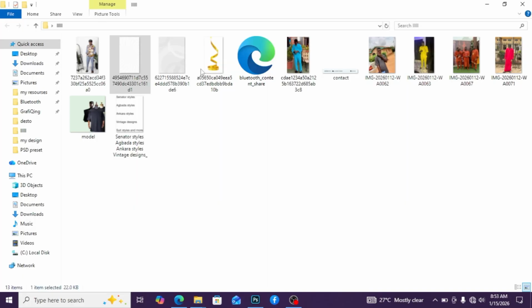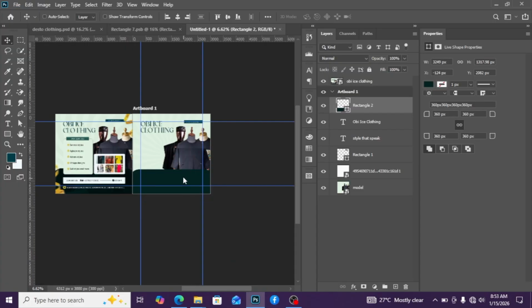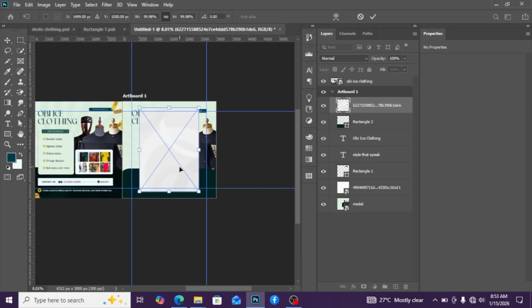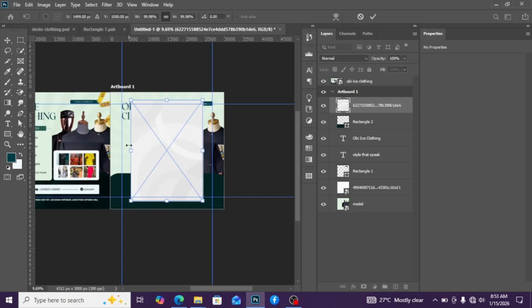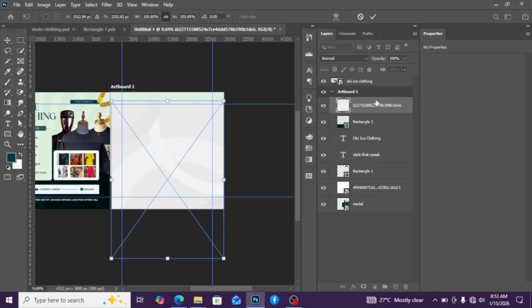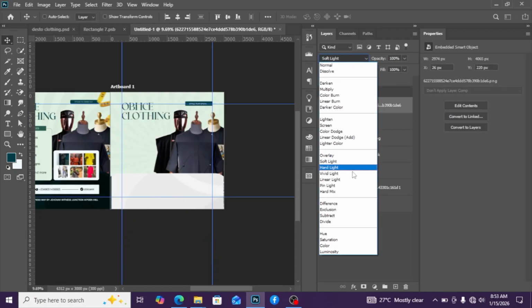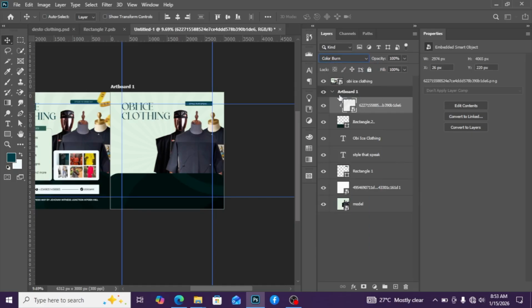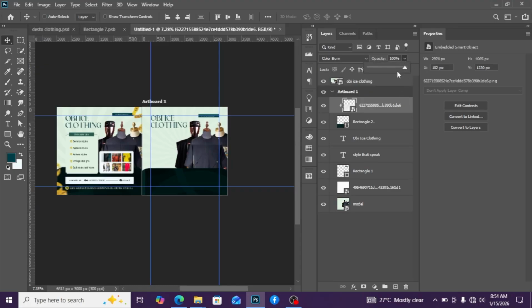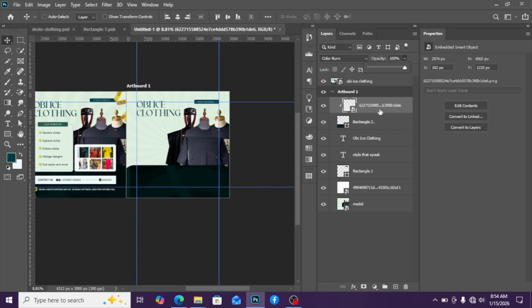So now I'll go and bring in this. I'll scale it up, then hold my Alt and flip it inside and change it to, I think, collarbone. Yes, collarbone. I'll reduce the opacity a little bit and leave the opacity at 100%.